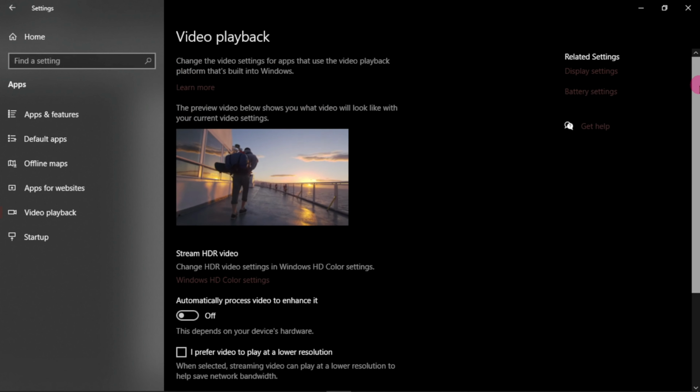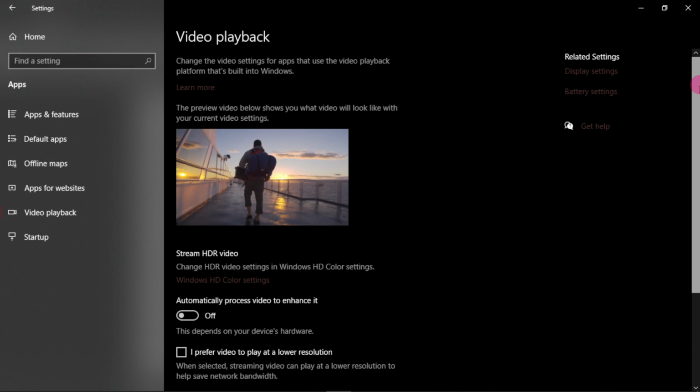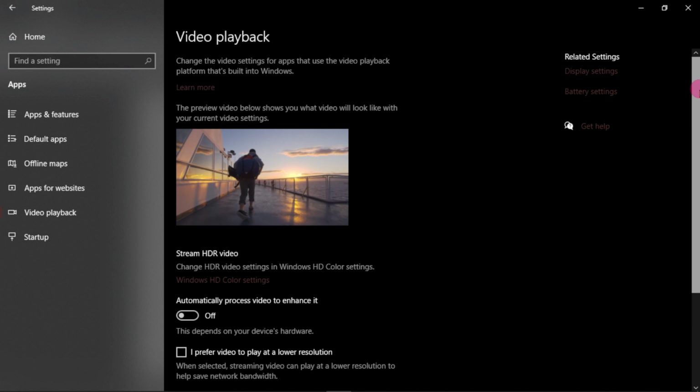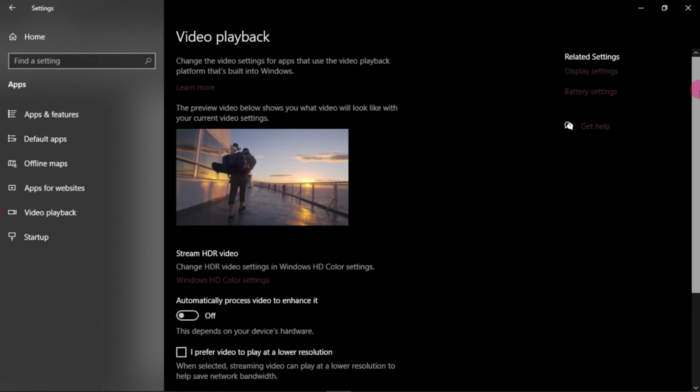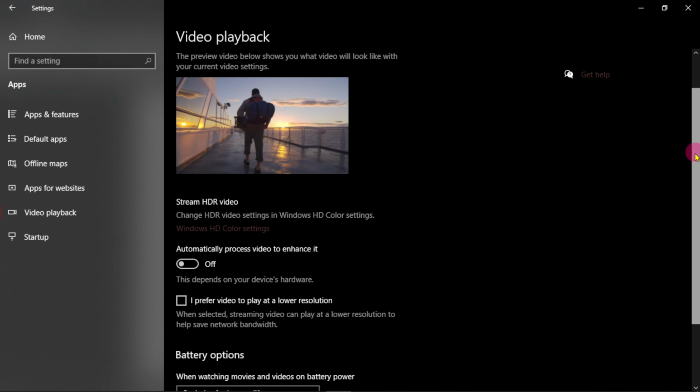Okay, I don't know why the caption is not showing up here. The preview window below shows you what the video will look like with your current video settings.